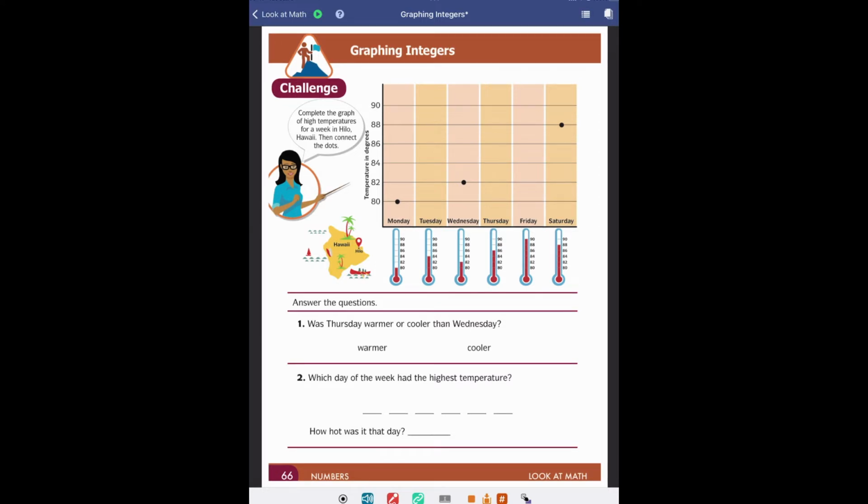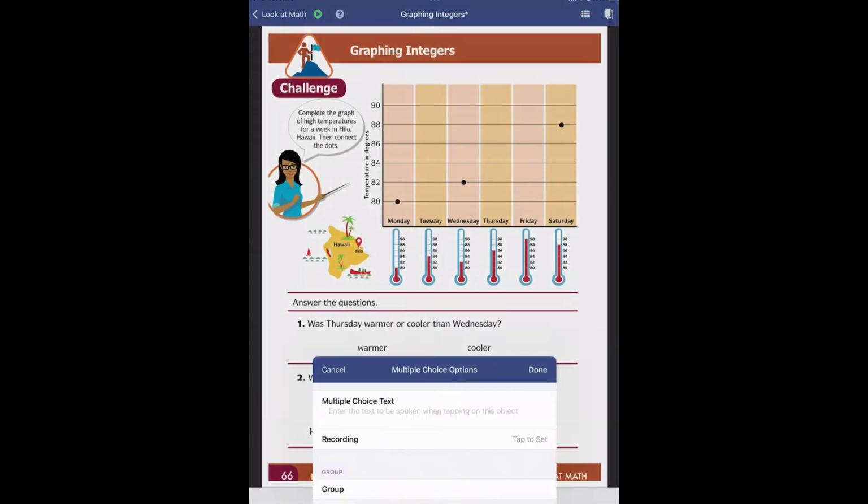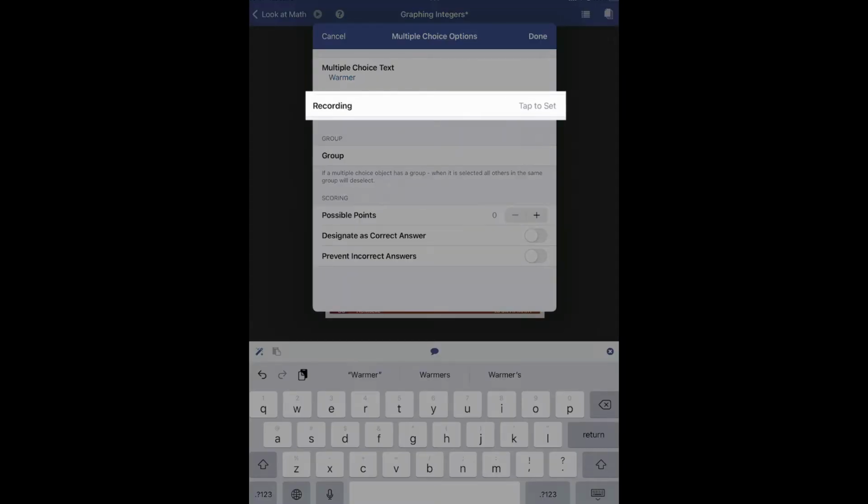The first option is multiple choice. Tapping this circle will create one multiple choice answer dot. Use the multiple choice text blank if you would like the dot to read a text-to-speech message when selected. Or tap the Tap to Set text next to recording to record your own audio answer.